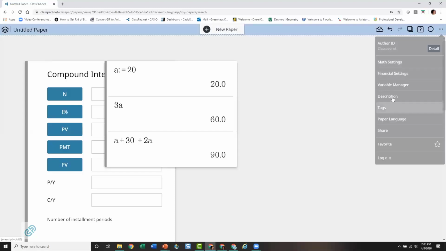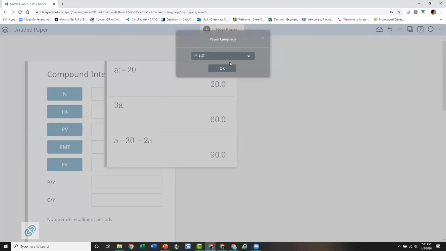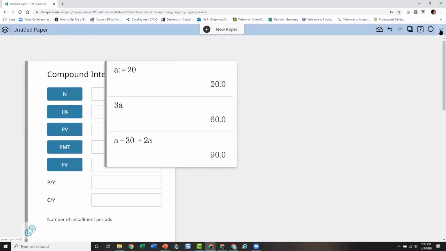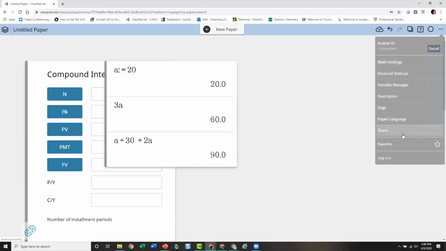And I already talked about description and tags. These have to do with, what's this paper about? Tags are giving it keyword phrases if you're going to share it. Paper language, we still haven't figured out what that one is, but you can change your language to English and stuff like that. Share, this was all done in the last webinar if you want to look at what we did with that. If you want to make your paper a favorite, you just put a star to it. So mainly the ones that we're talking about on settings are these first 3, and these pertain to the overall paper.